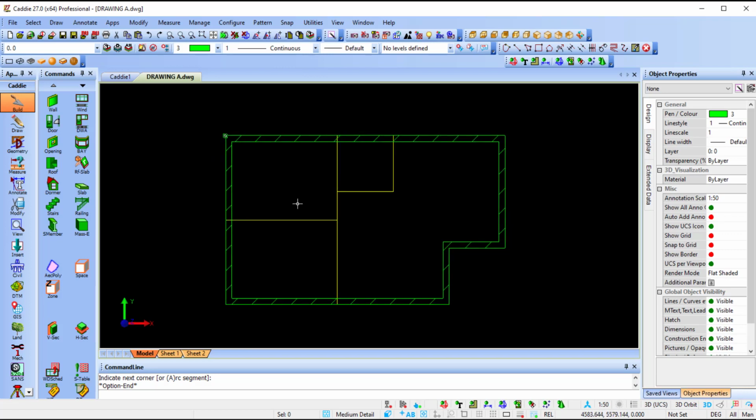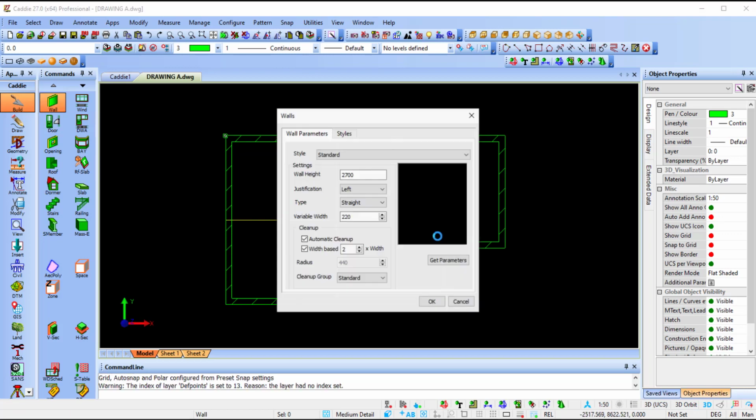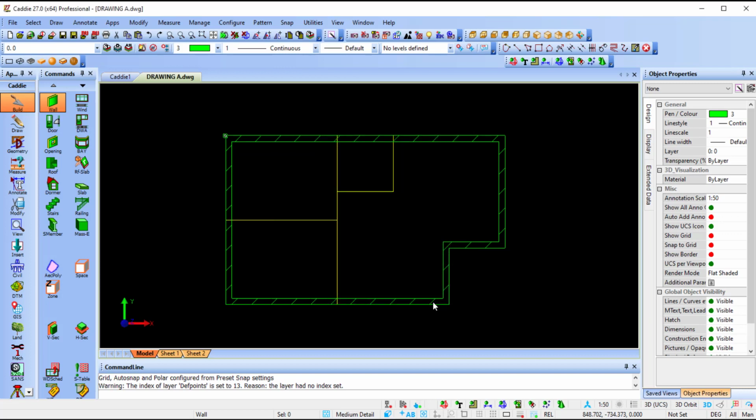Then for the calculations, we don't necessarily need to do the internal walls, but I just want to show you that you're going to use exactly the same command when it comes to changing from external to internal. So I'm going to set variable width to 110, and my justification can be center. I'm going to say OK, and then Caddie will ask us to indicate start of wall, S for snap, indicate the first point, indicate the next point, E for end.